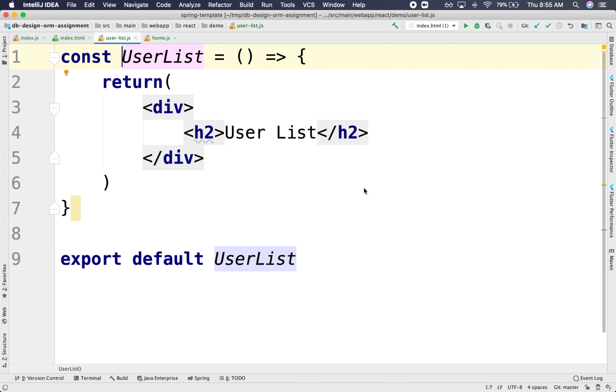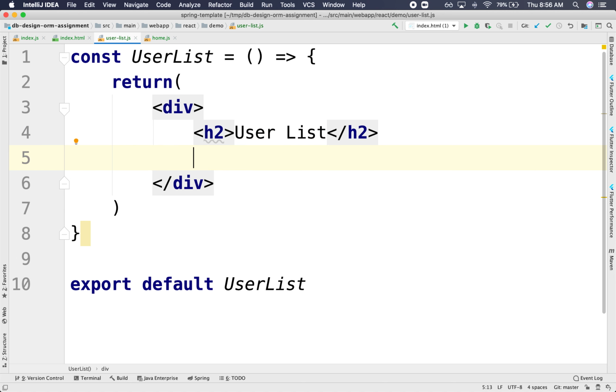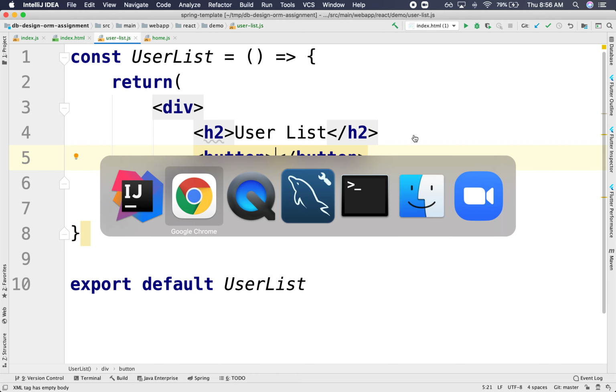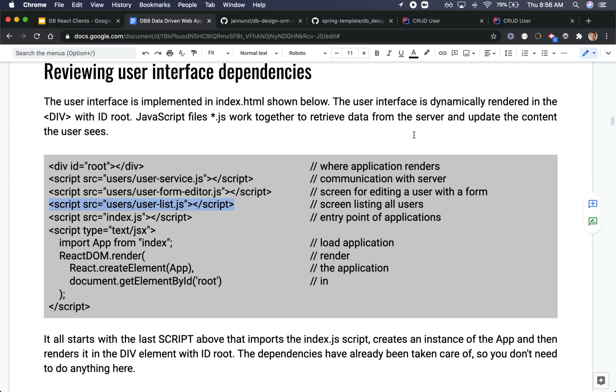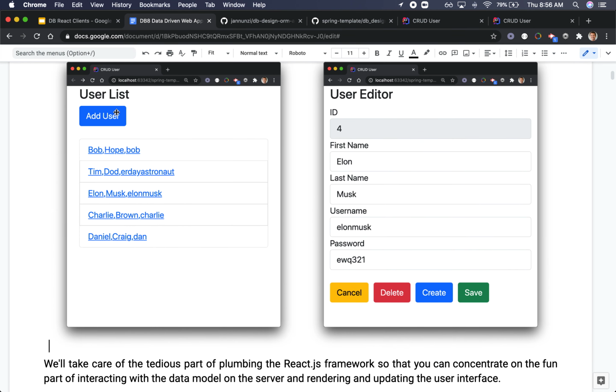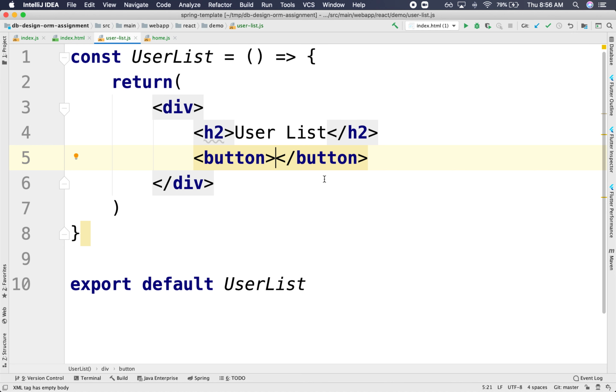So in the user list, what do we want? We want a button and then a list, right? The button will look something like this. According to the assignment, it'll look something like this. Right, so it'll have a button at the top here, which will allow it to navigate to the user editor, and also it'll have a list down below of the users that we can retrieve from the server. Right. Okay, let's do that.